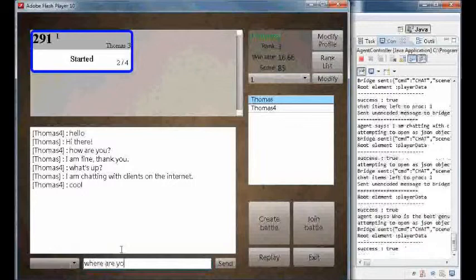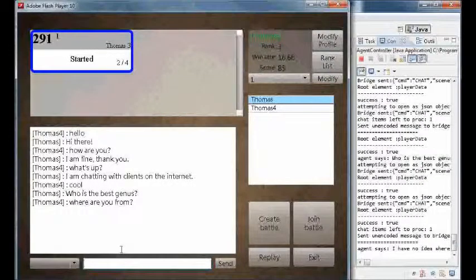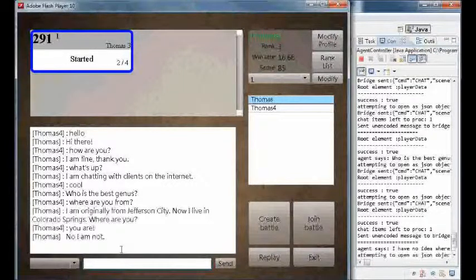This agent in particular is using Rebecca AIML to communicate, so it is quite intelligent. I believe it has something like 40,000 different strings it can draw on in order to reply to a human player and appear to be somewhat intelligent and hopefully not like a bot.